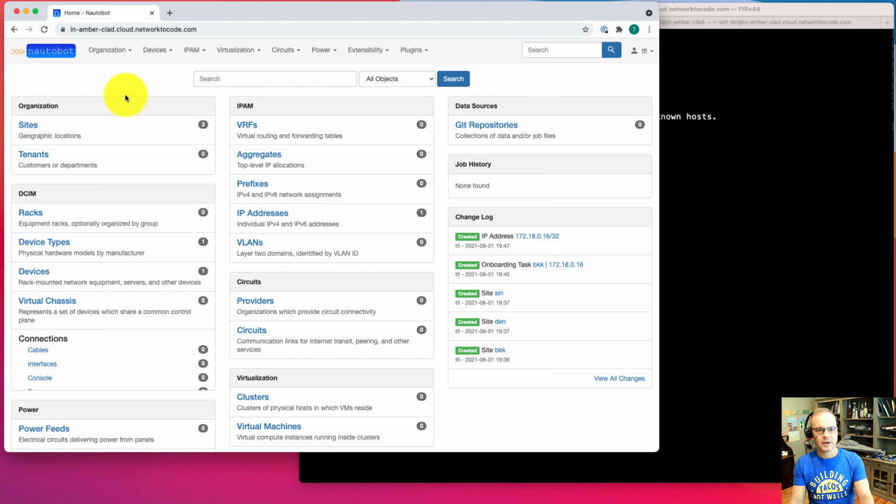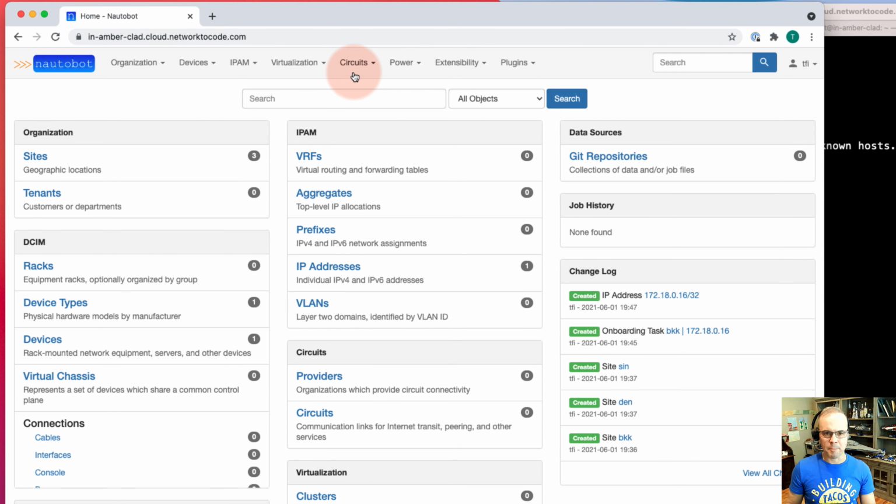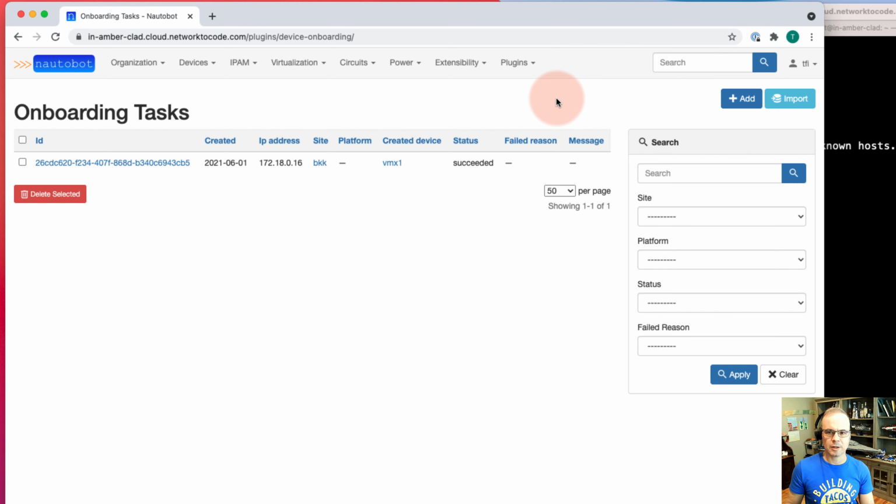Let's continue our device onboarding. We're going to add a couple of IOS-XE devices. So go up to our menu bar, go to Plugins, Onboarding Tasks, and click on that. Instead of hitting Add this time to add an individual device, we're going to go to Import. And there's a really cool use case for import.